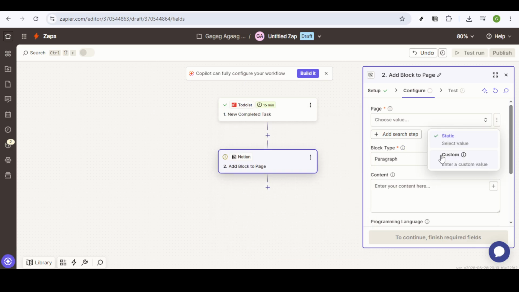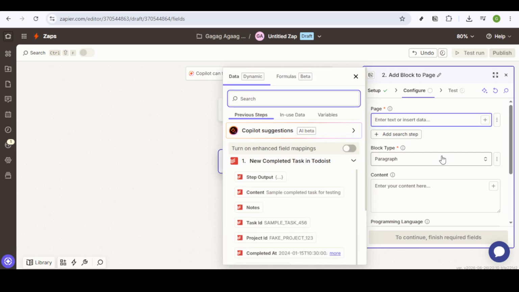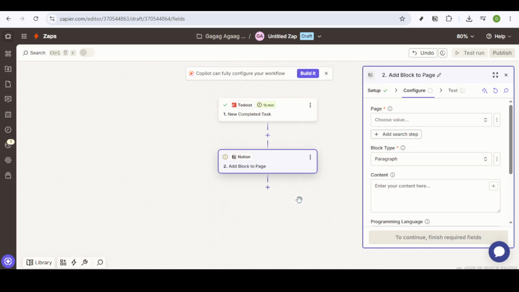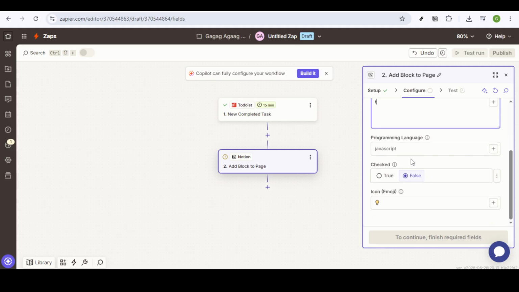Now it's time to add an action. Click on plus Add Action and then select the other app that you didn't choose for the trigger. For example, if your trigger was New Notion Database Item, your action could be Create Task in Todoist, or vice versa. Mapping the fields comes next.